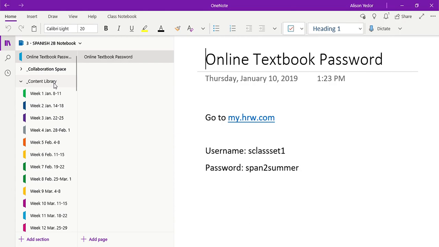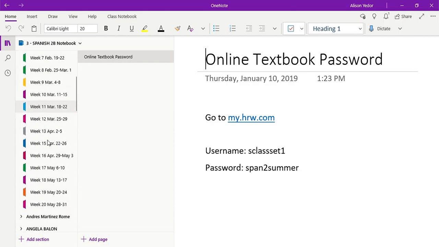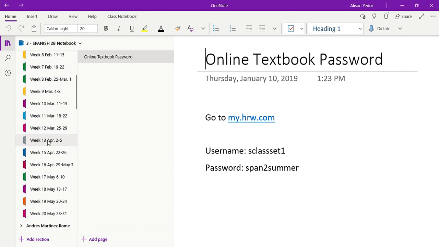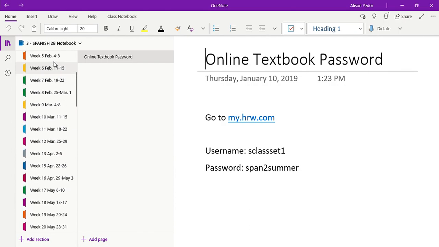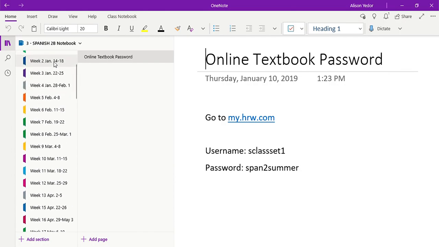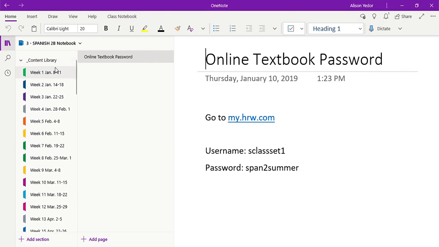And so the way that I organized this content library was I organized it by week. So you can see here, this is the second semester, I have week 1 through 20, and I added the dates in there just to keep everyone on the same page. And anything that I gave them access to, I would categorize into these different weeks.